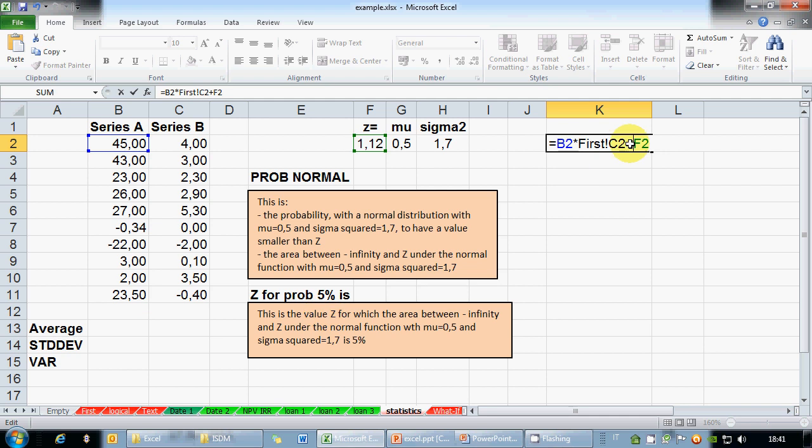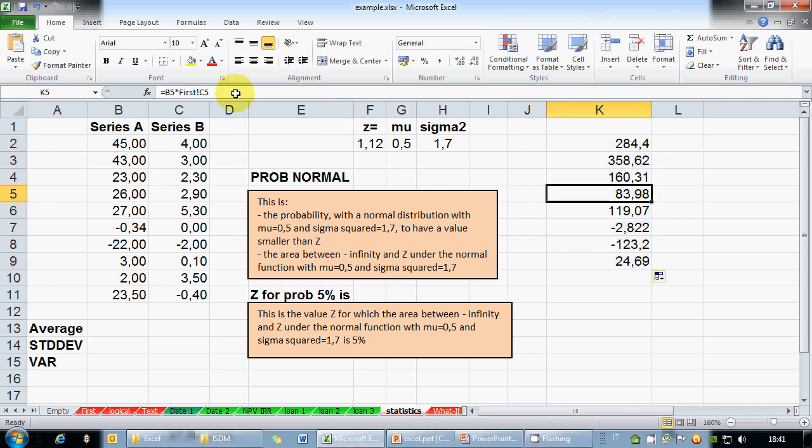Okay, also for cells taken from other sheets, the same thing is true. So if I now drag down, it becomes B2 by B3 by first C3, B4 by first C4, etc., as you can see. So you need to remember to put dollars if necessary.